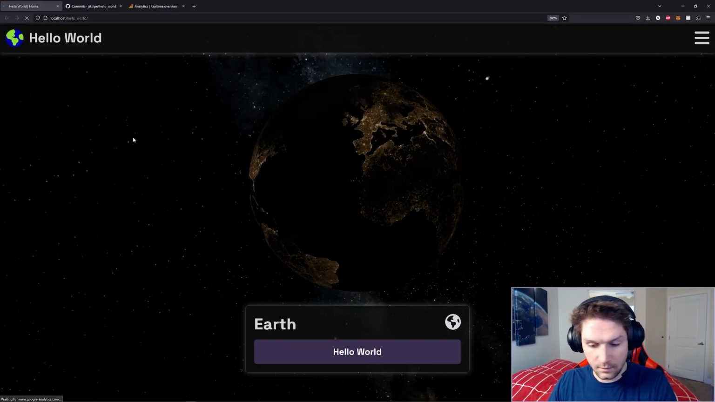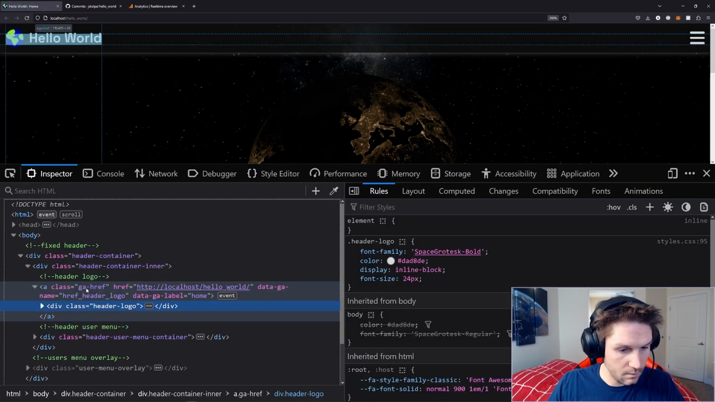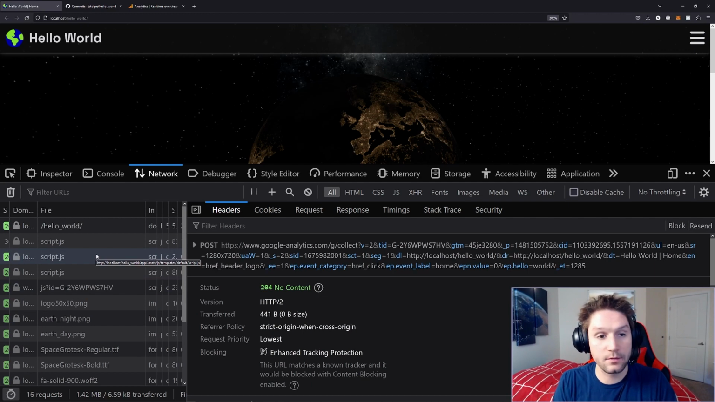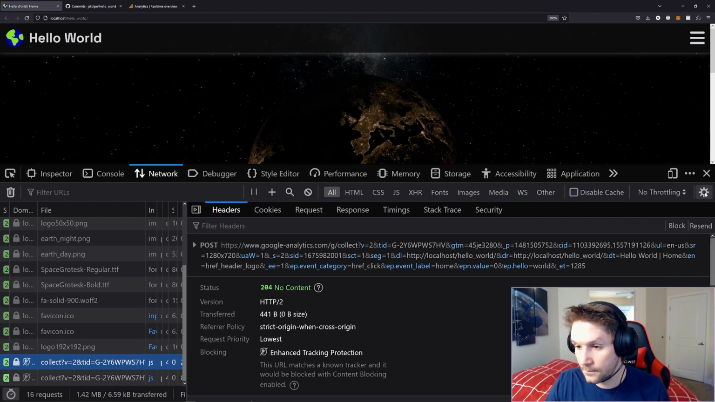Let's refresh our page here. In F12, inspect our hello world text, and you see there we have our GA_href, data GA name, and our data GA label. Should be all good to go. Listener should be set up. We're going to click on our text, and the page reloaded because the href goes to our home page, so we reloaded everything on the page. However, if you have persist logs checked over here, it will preserve the log so that whatever happened before the page reloaded is still in our network tab.